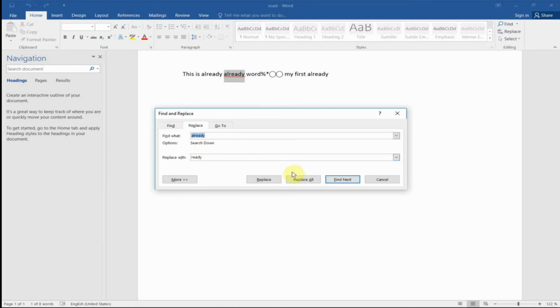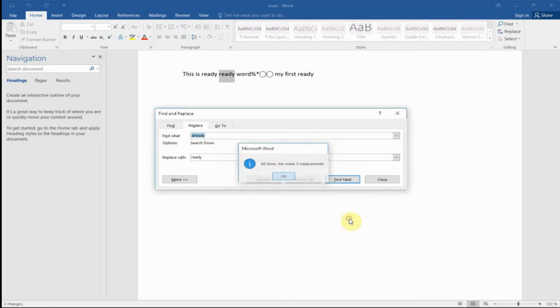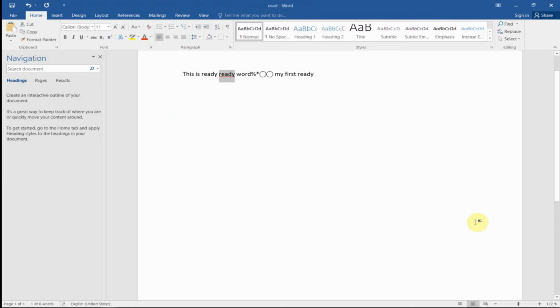Then I will say Replace All, which means it will look for every word which is "already", and it will replace it with "ready". So you will see it has replaced this and this. Then after, I will say Close. So you will see it has replaced all the words "already" in my document with "ready". That is Replace All. But Replace will only replace that specific word that you highlighted. So that's how we can replace.